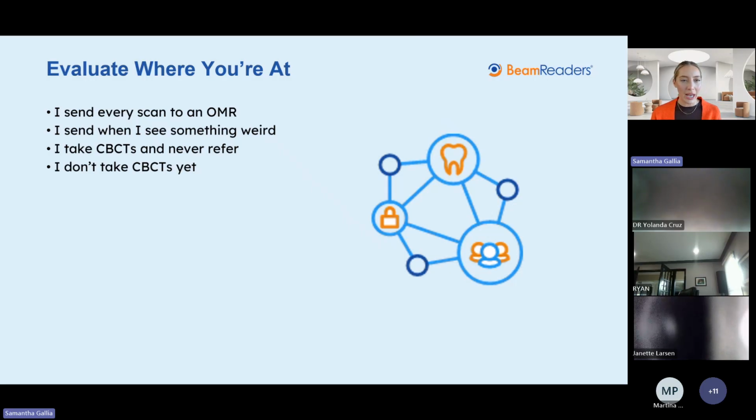So evaluate where you're at. These are the four general areas that people tend to be in when it comes to sending their CBCTs. We have some dentists who send every single scan to a radiologist to be read. We have some dentists who say they send their scan when they see something weird. We have some dentists who take CBCTs, but they never send them to be read by a radiologist. And then we have some people who don't take CBCTs yet. And I feel like in this group, we're probably on the earlier side of taking CBCTs and not yet referring, or just starting to take CBCTs.